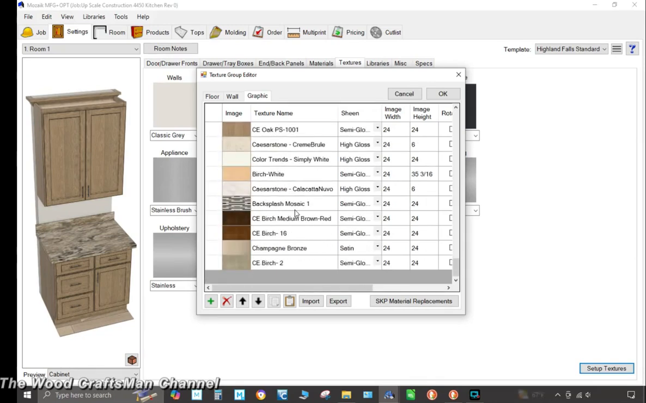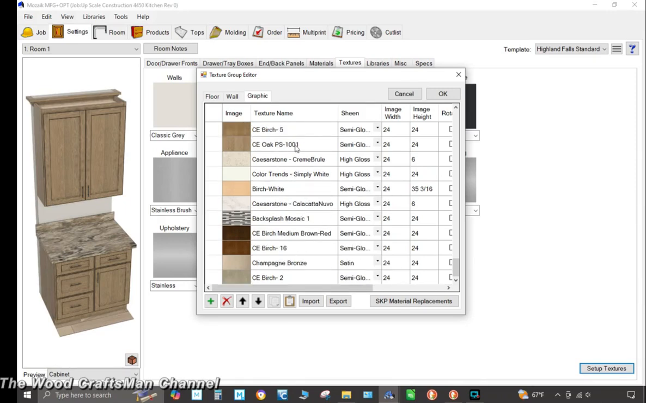So these are sorted basically how they're entered. And right here I have the CE Oak PS 101, which is the color I'm using here. I have it set to semi-gloss. So if I wanted to change the sheen, I would do that here.